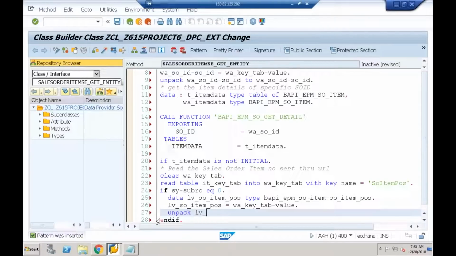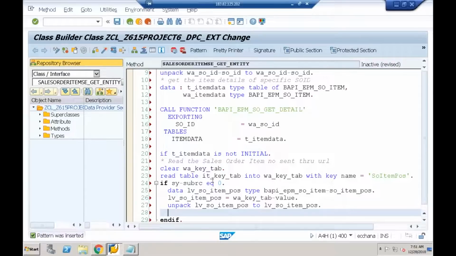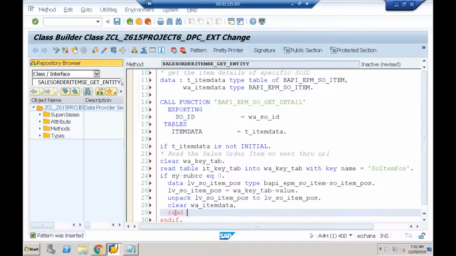So also unpack LV_SO_ITEM_POSITION to the same variable LV_SO_ITEM_POSITION. Done. Now this internal table is carrying all the item details, but I don't want all the item details, only a particular item detail. So we declare a work area for that. Yes. So here I'll say clear W_ITEM_DATA. Then I'll say read that internal table.